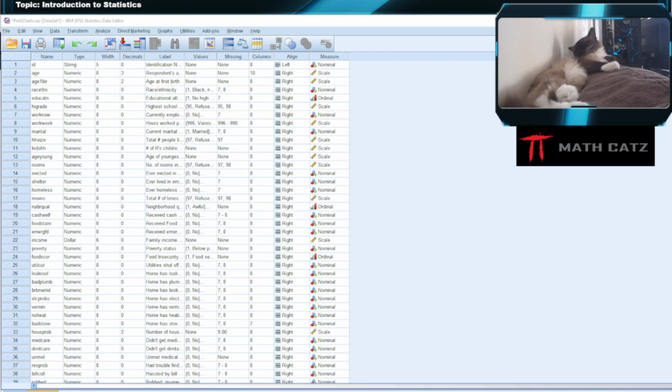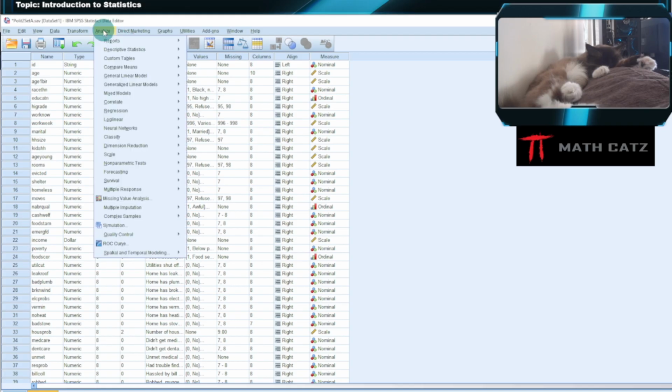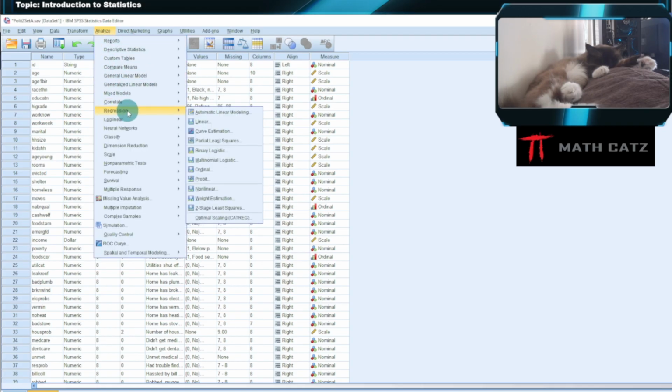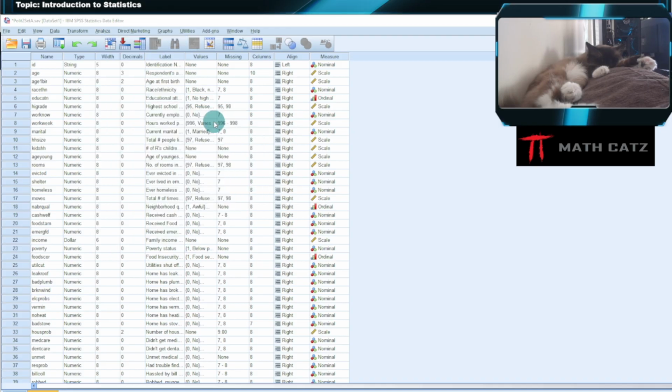In our example here, we're going to look at the potential relationship between the number of hours worked in a week and the income of a family in this sample. So we're going to start by clicking on Analyze, then go down to Regression, and then over to Linear.